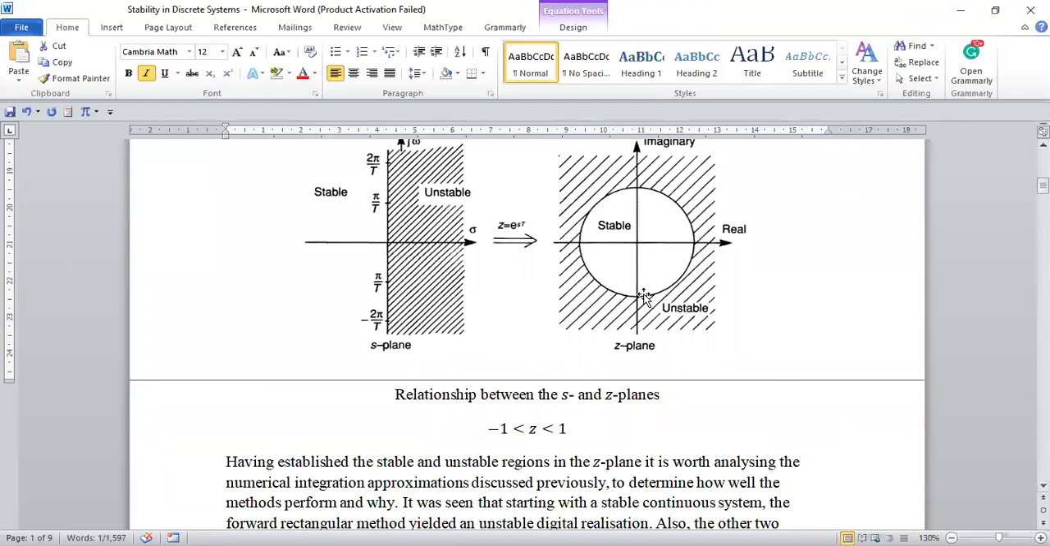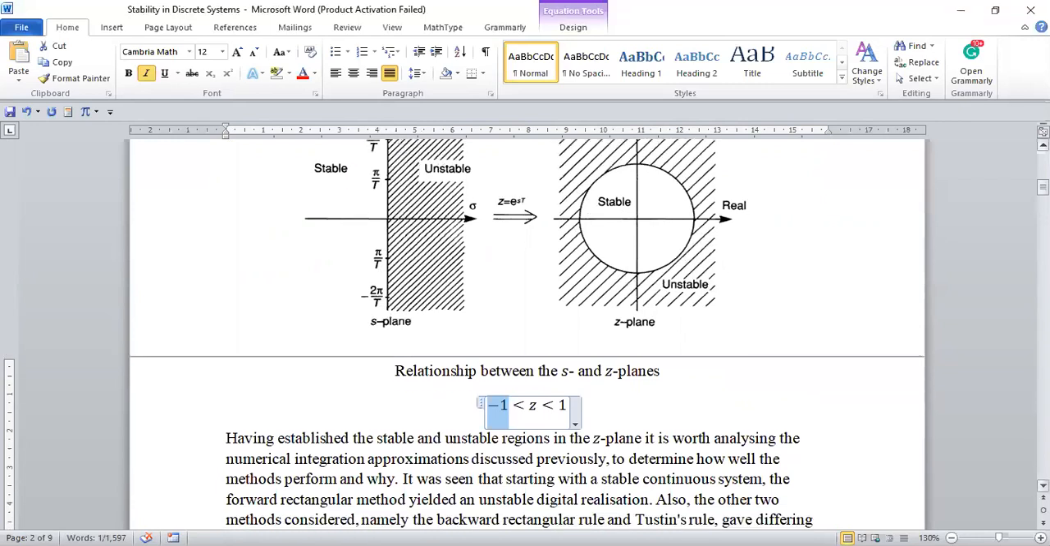So you must be within the unit circle. When you have the poles of the system, they must be within the unit circle, and from -1 to +1 here. And that means that this line here, which is the borderline for stability, translates to a circle in the case of the discrete time.